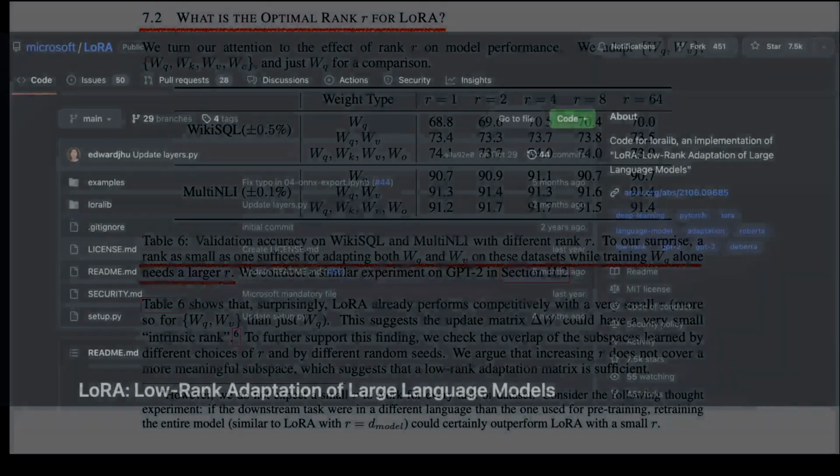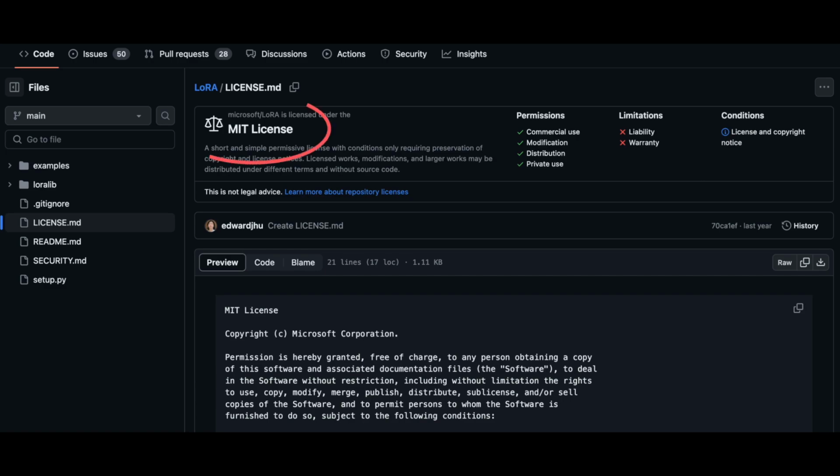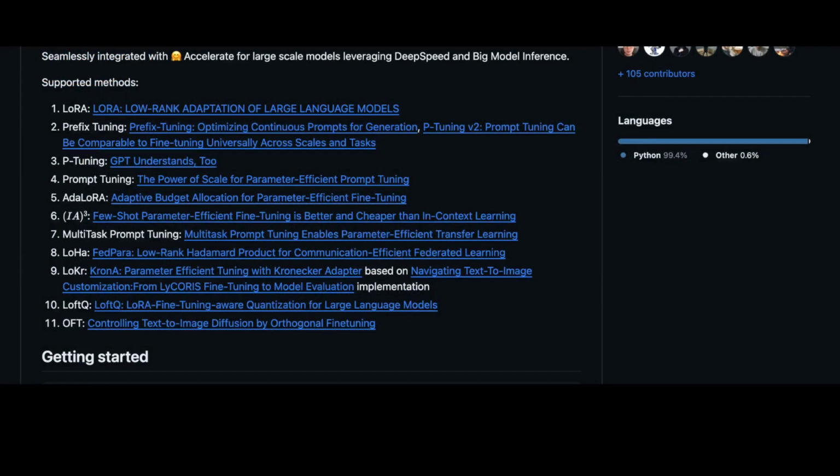Moving on to how we can practically use LoRA, there's this official implementation from Microsoft, which is released as LoRA Lib and is available under the MIT license. Another option to use LoRA is the Hugging Face repo called PEFT, which stands for Parameter-Efficient Finetuning, and PEFT is available under the Apache 2 license. PEFT also has a few other implementations, such as prefix tuning, prompt tuning, and LoRA is one of the earliest implementations in the library.